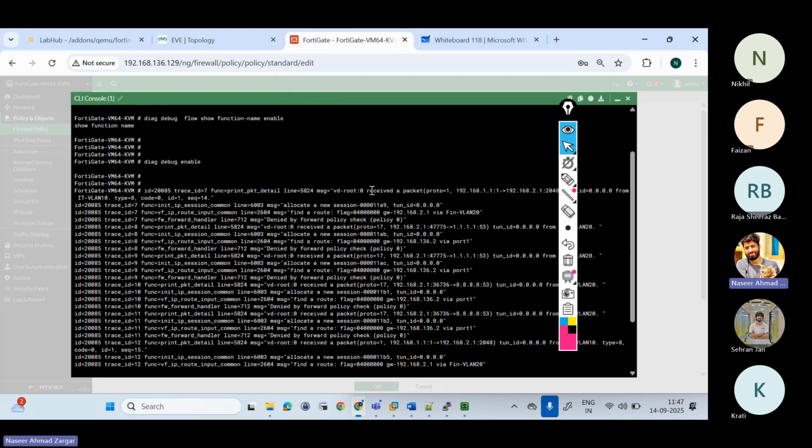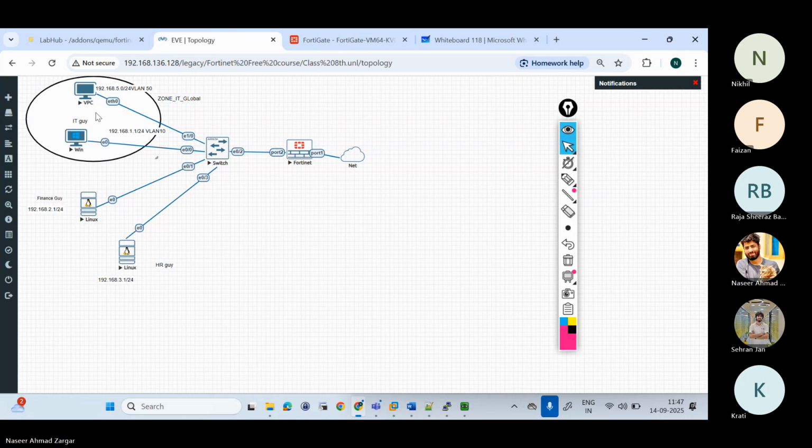So I could see 1.1 over here is trying to reach out to 2.1. It says allocate a new session, find a route, right? And then it says denied by forward policy check, because there is no policy that would allow IT to go to the zone finance. So we need a firewall policy for this one. So I'll come here.